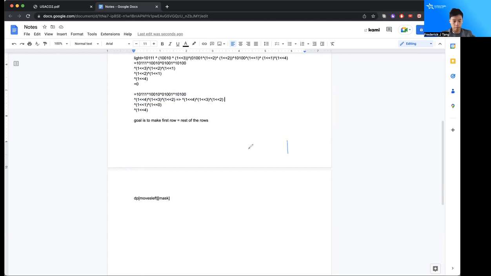The first switch, if we want to toggle the first switch, the bit string would be 1 bit shift 4 XOR 1 bit shift 3 XOR 1 bit shift 2. If we want to toggle the second switch, similarly it'd be 1 bit shift 3 XOR 1 bit shift 2 XOR 1 bit shift 1. Toggling the third switch is very similar, and if you look at these numbers, they equal this.